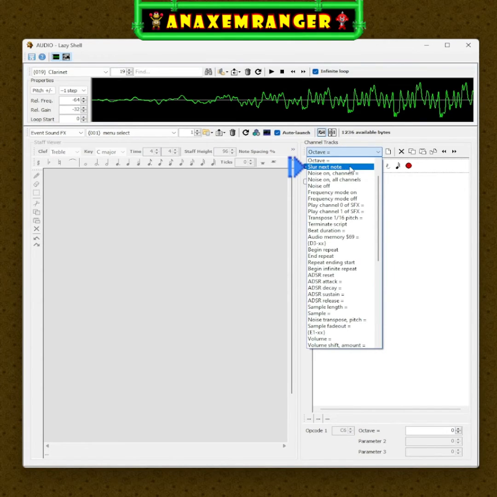Slur next note. Another music term. This slurs the note after the command to the one before it, which means there is a less noticeable space between the notes.